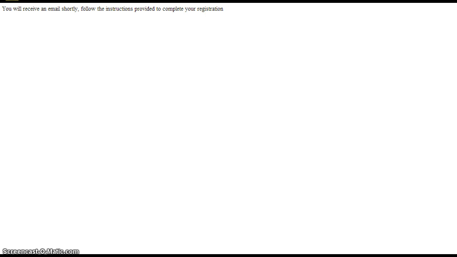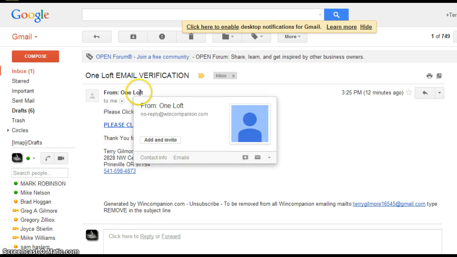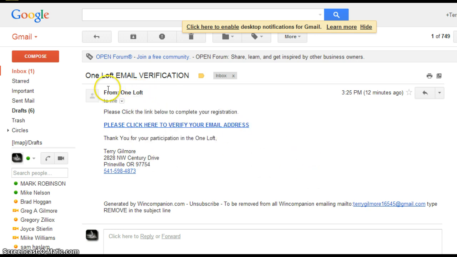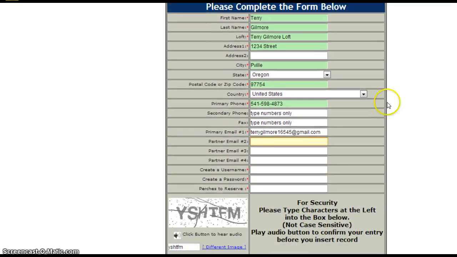So I'll go over to my email program, and sure enough, here's the email from OneLoft. The race you sign up for will be the race that's up here in the subject line and also on the from line. But at any rate, the main thing is to please check the link below to complete your registration. So what you're going to do is just click this link, and that's going to take you to a new breeder form, and you're going to fill that in completely.